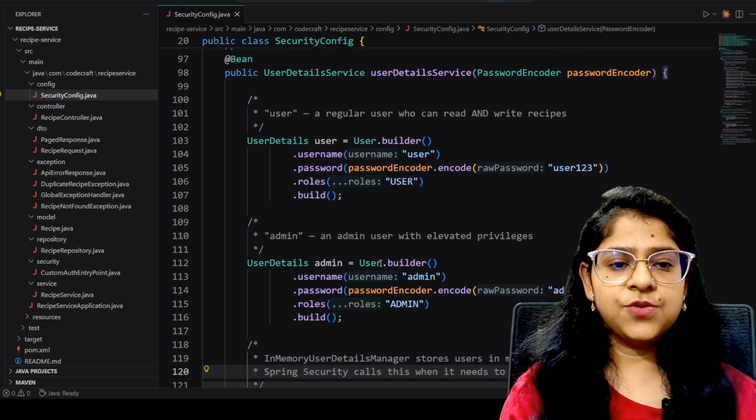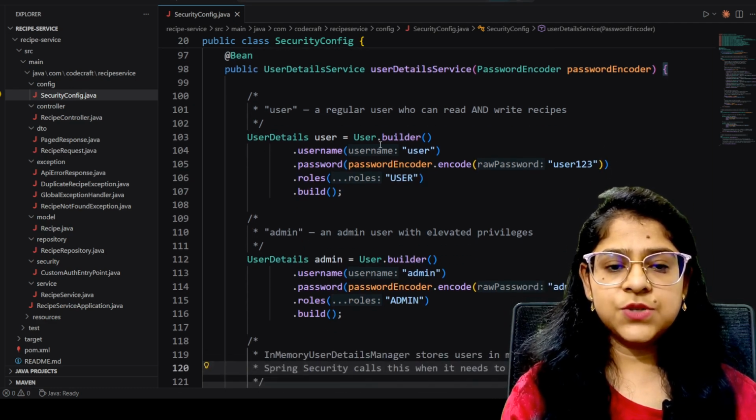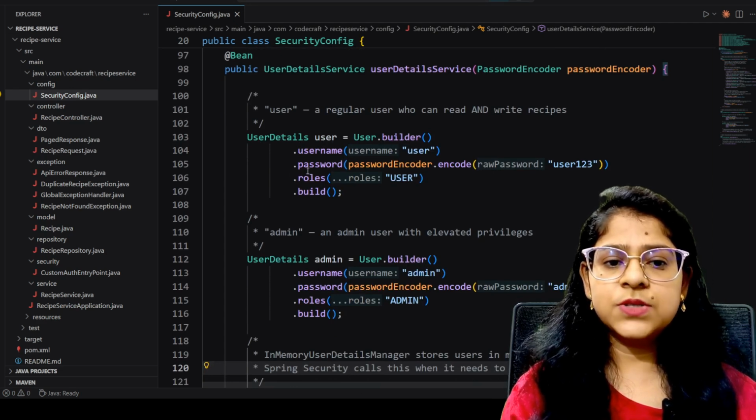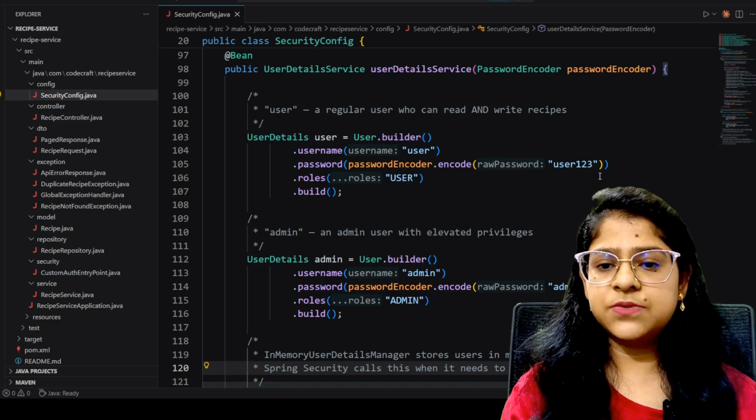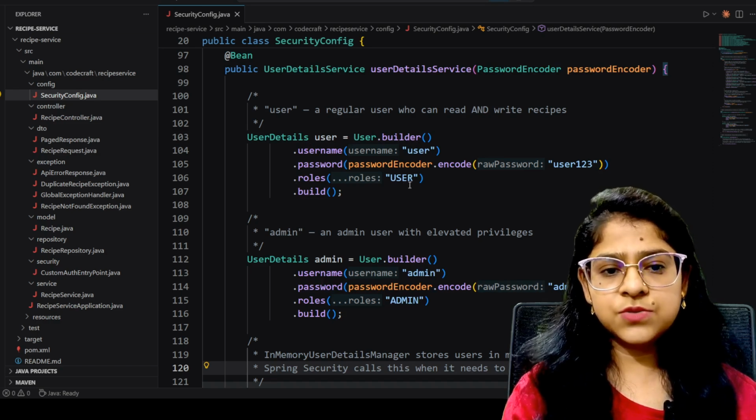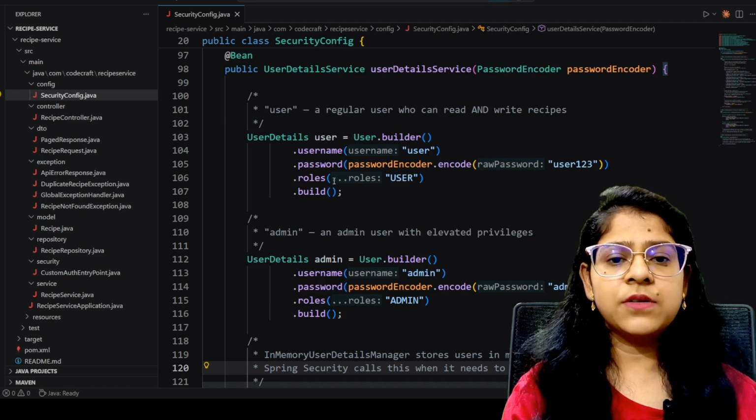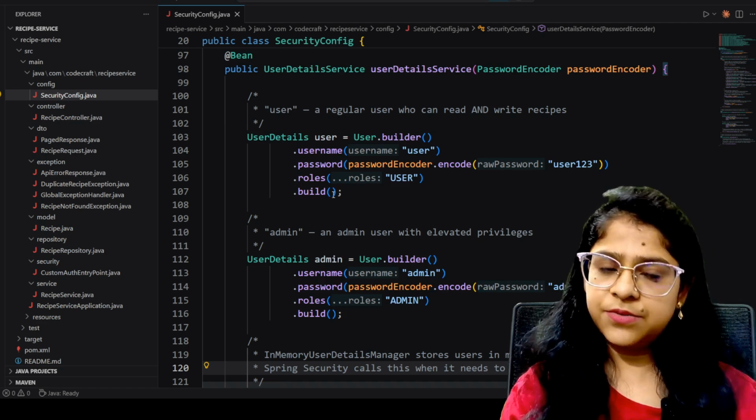Here we have UserDetails user equal to User.builder().username().password().roles().build(). So here we are creating this for the user. The password will be user123, and the role is USER. This is for a regular user who can read and write recipes.